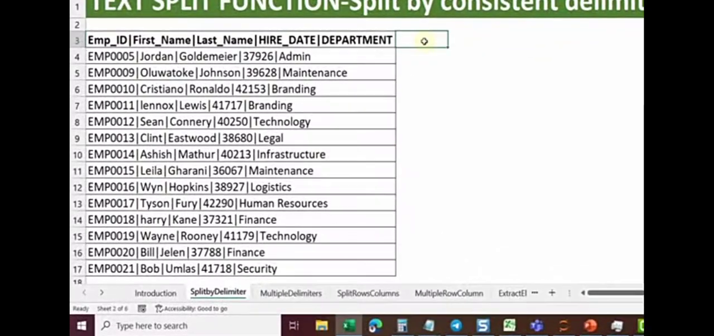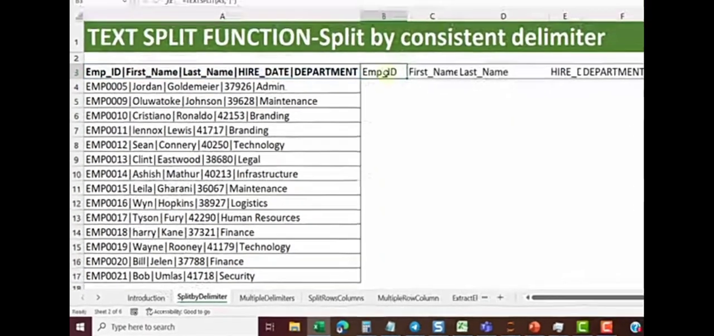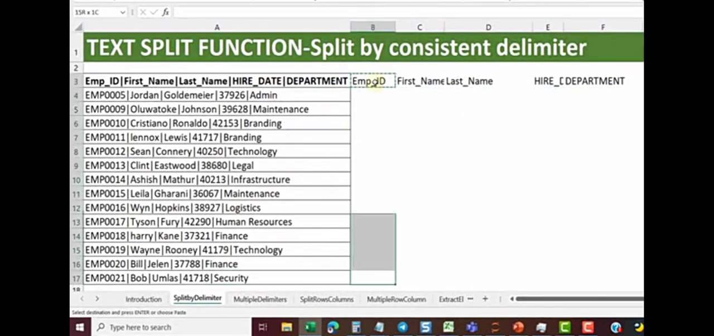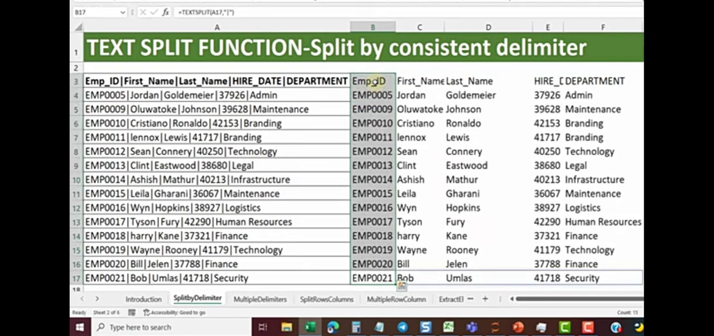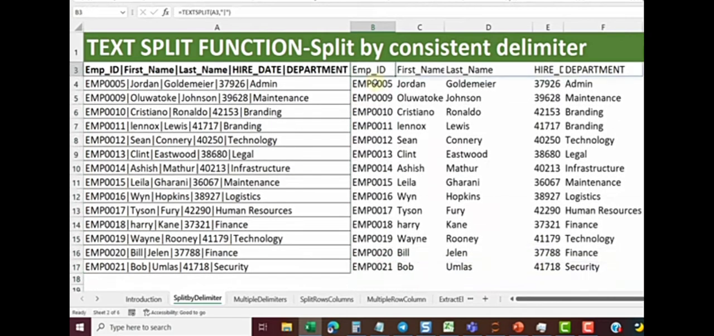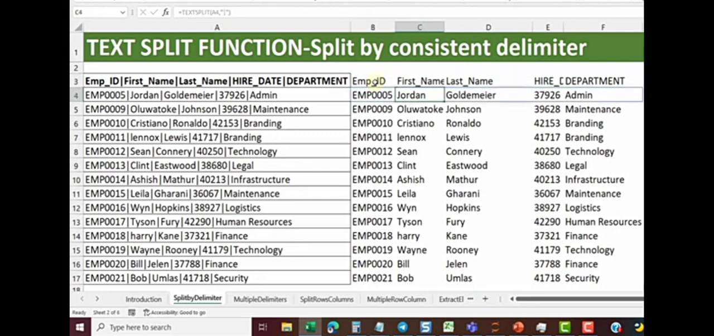So let's get into the examples, simple examples, I would say. So here, this is an example where you have a consistent delimiter. So you have a pipe separating all the different elements here. So simple. Just do text split, select the text, put your pipe here as your delimiter. That's all, right? Take that down and you have everybody.